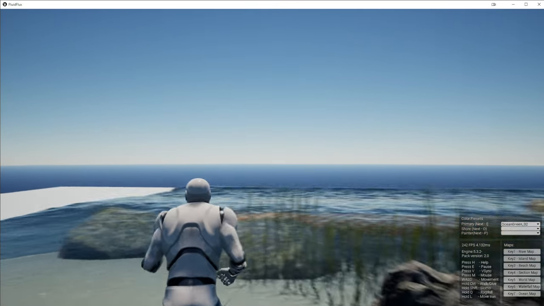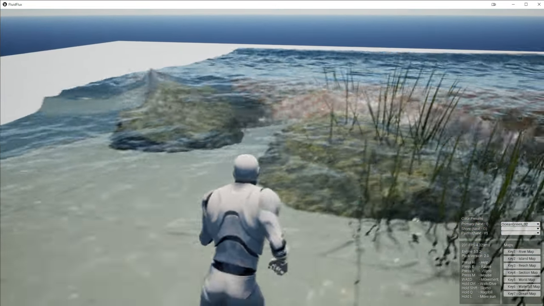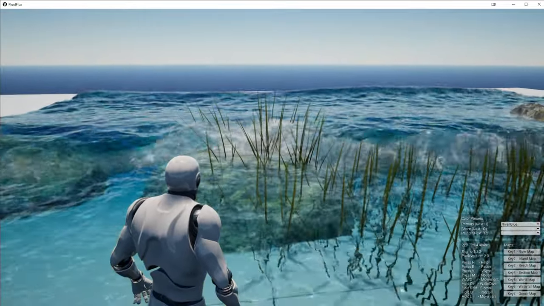All right, so this is option number 4. And yes, you can change the colors too. I was wondering how. Just push I.